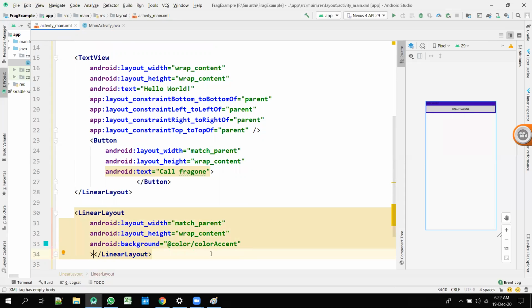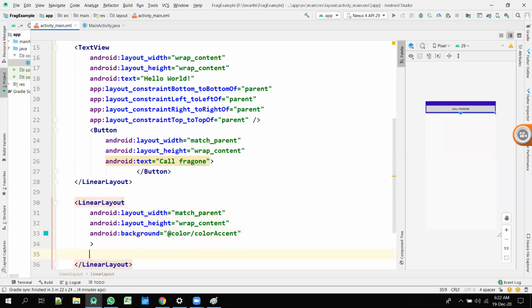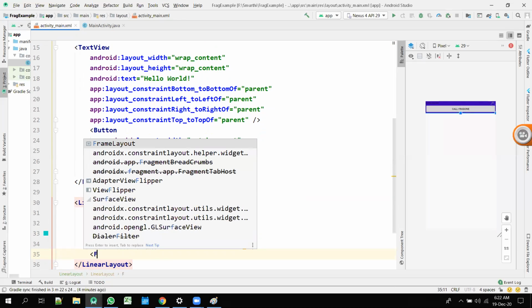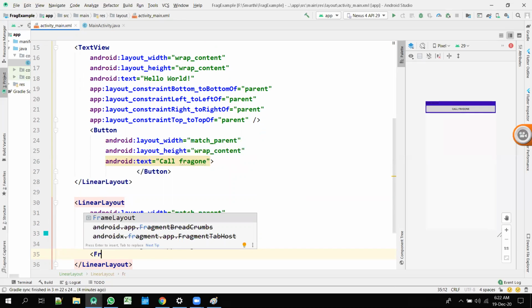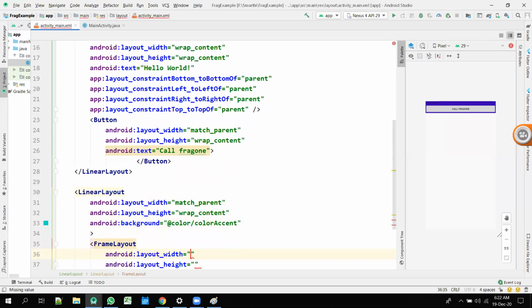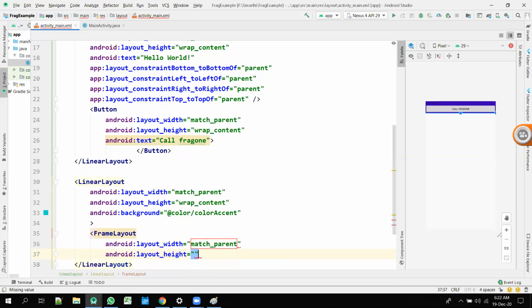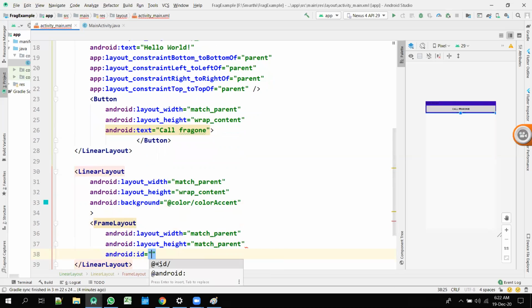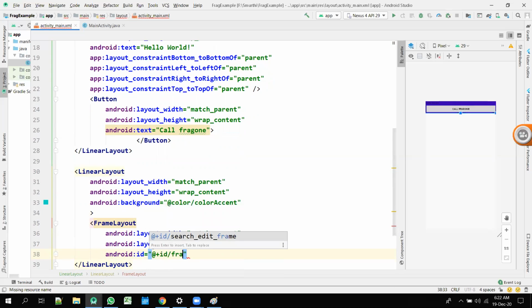See, two linear layouts are created. In between here, in the second linear layout, I have the frame layout. So this frame layout should be match parent and match parent. And for this I need one ID as well. Frame.